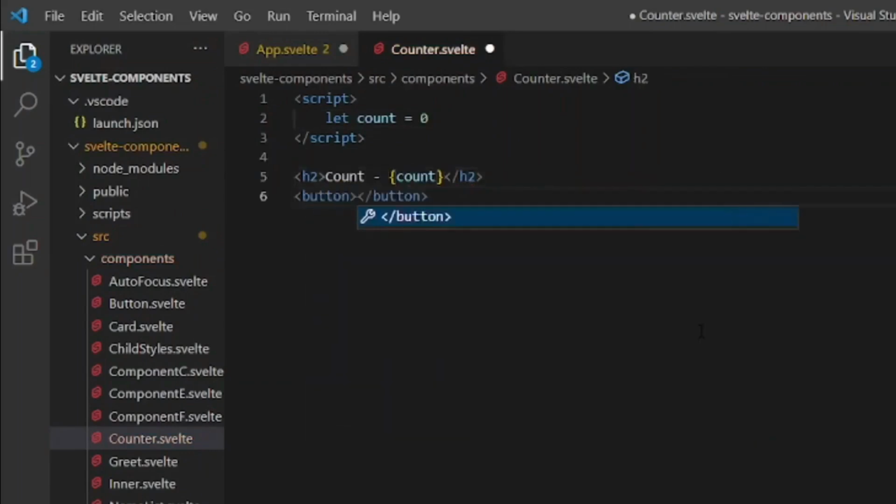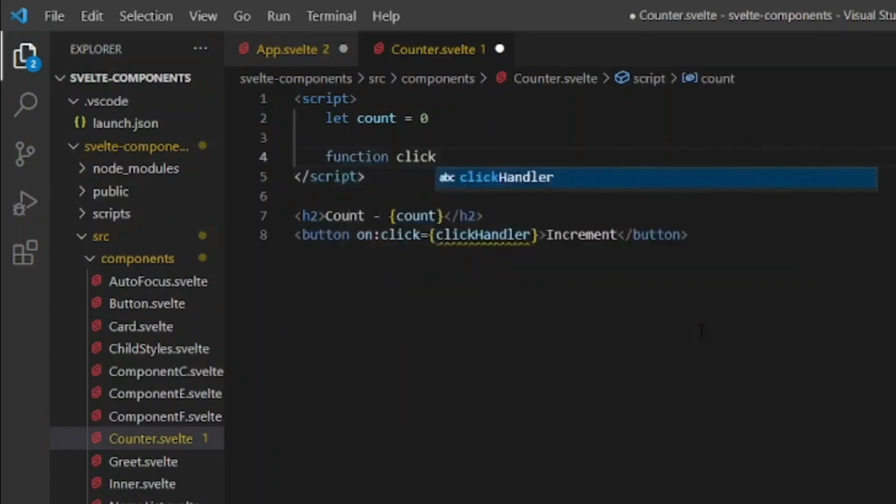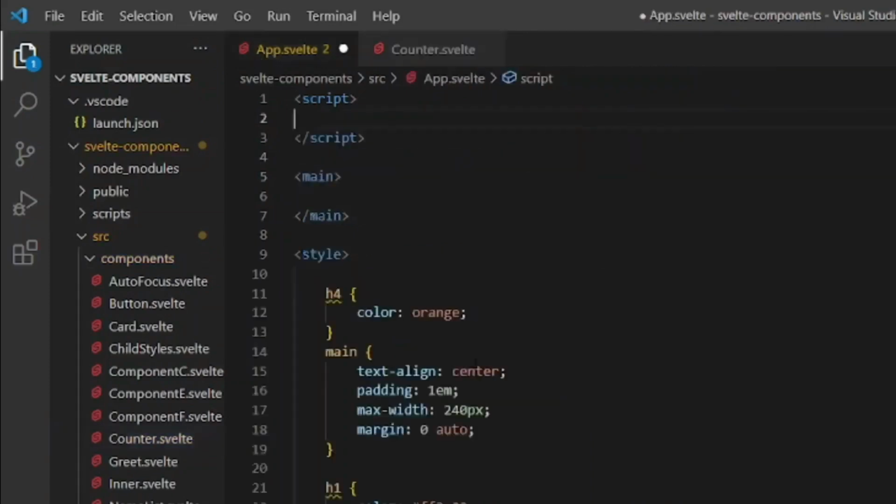Let's also add a button to increment the count value. So button, the text is increment, and on click of this button, let's add a handler called clickHandler. Define the function in the script section, so function clickHandler, and within the function count plus equals 1. Now that we have the counter, let's import it in the app component.